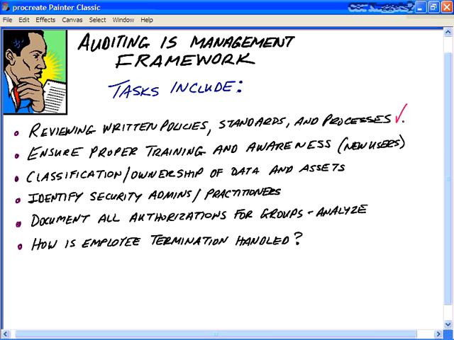Once you have written policies in place and you've reviewed those and made sure they're up to standards, you want to make sure you have proper training and awareness, especially of new users. By training new users in information security, information systems from the outset, it's going to prevent having to deal with other problems later on. Next, you want to go through and classify all of your data and all of your assets. Also assign ownership of that data and those assets. Those will be all part of your baseline security configuration.